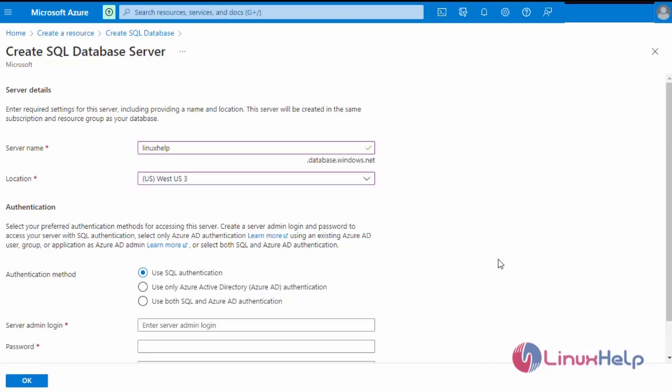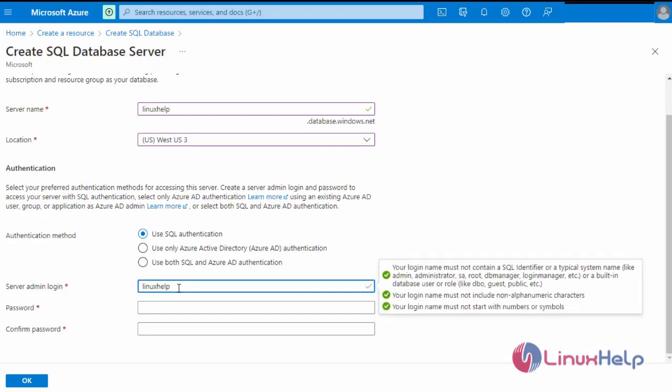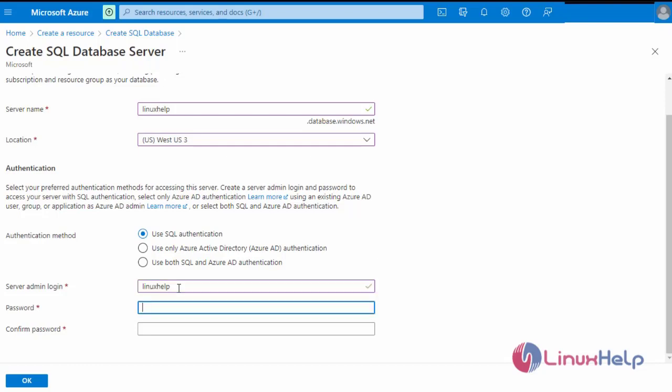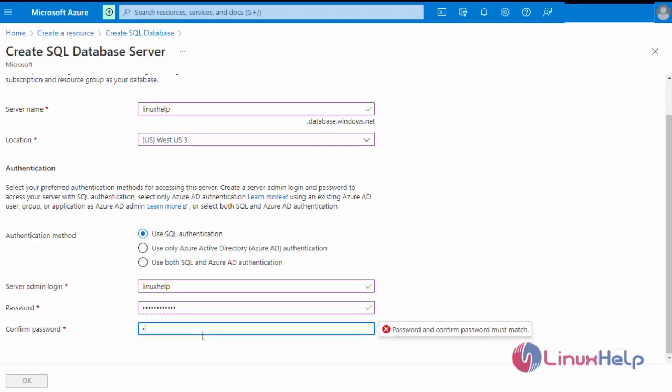Next, enter the authentication method. I will select the authentication method to use SQL authentication. Enter the server admin login and enter the password. Re-enter the confirm password and click OK.